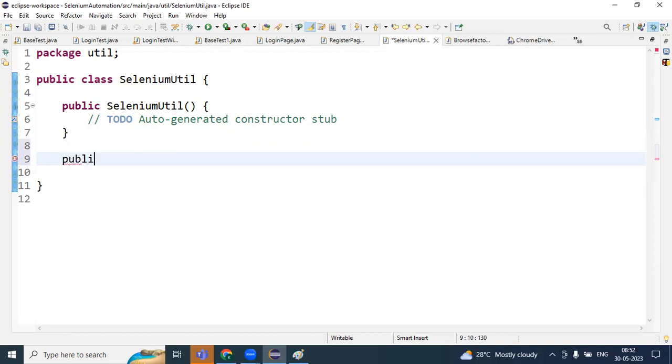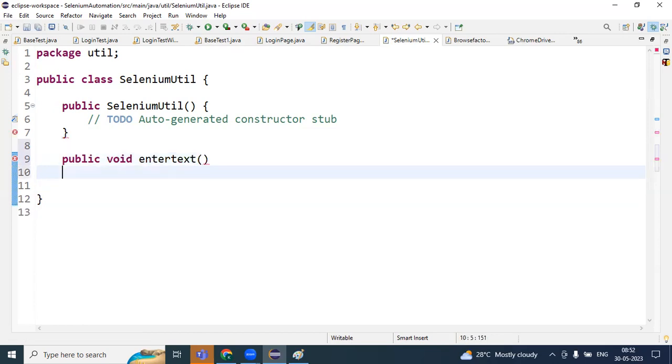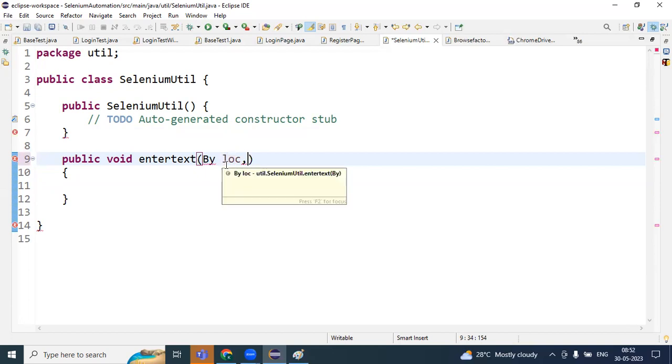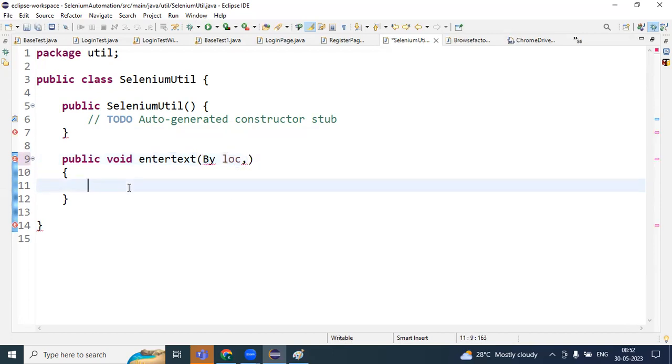So for example, public void enterText. On which element are you going to enter text? First of all, you need to pass the locator. Okay, and what is the parameter? Okay, you got the element. In that element, what do you want? You need to enter some text, right? So you got the element by passing the locator. You can find the element, right? Okay, I'll do it one by one.